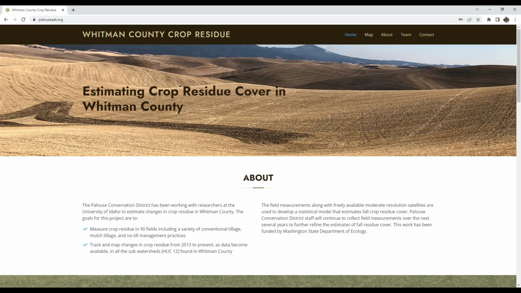Hi, my name is Gabby, and this is Palouse, a crop residue cover data viewer. This tool allows you to map estimated crop residue and different vegetation indicators and compute summary statistics across Whitman County. In this video, I will show you how to navigate this tool.